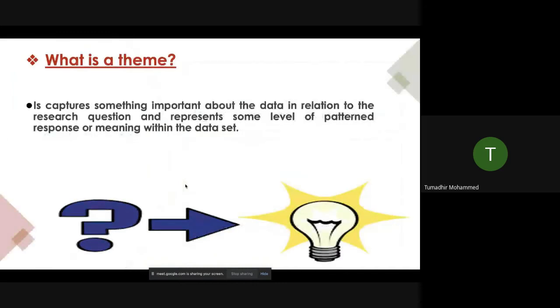Now we will talk about the themes. We'll start with the definition of the theme. What is a theme? A theme captures something important about the data in relation to the research question and represents some level of patterned response or meaning within the data set.